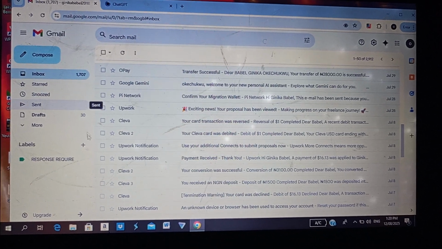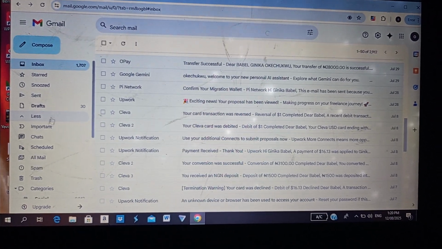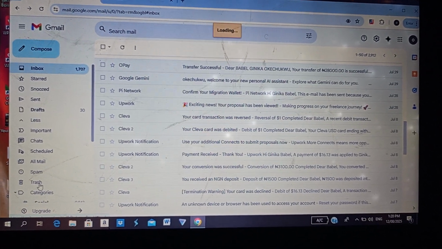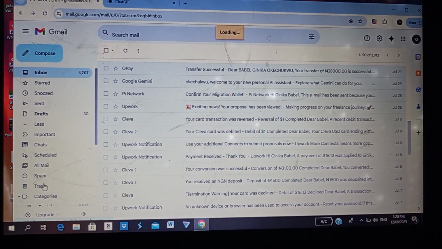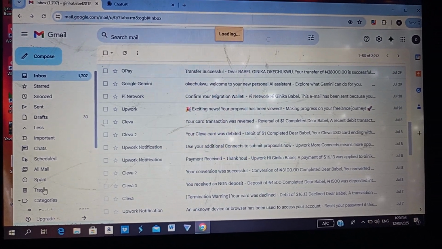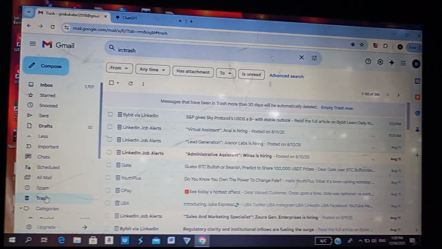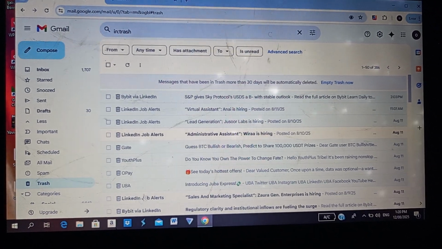This is how to retrieve a message from your trash, or a message you've once deleted. So you feel like you need that message. All you have to do is go to your trash, and then look for the message you wish to retrieve.